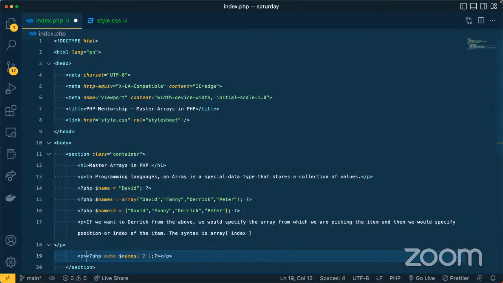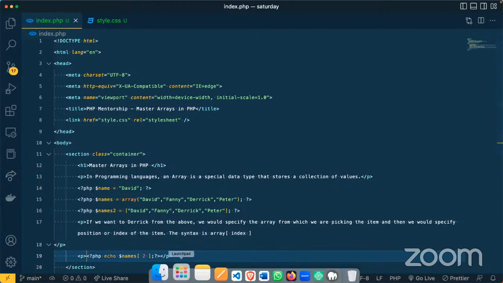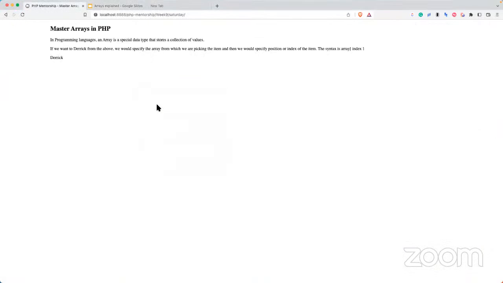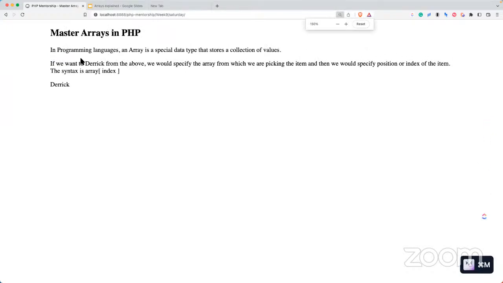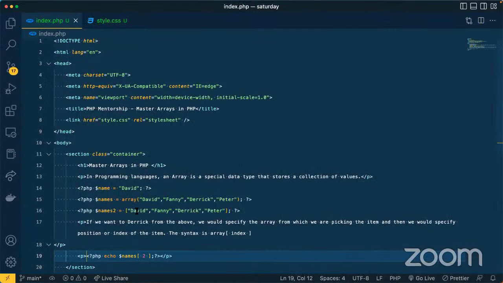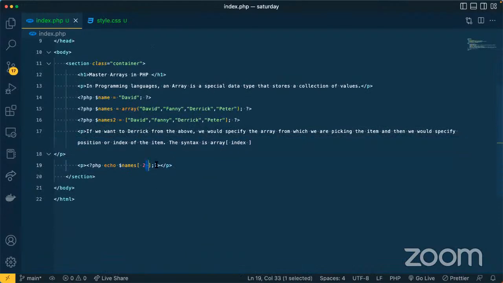So let us see. Now we can go to the browser for the moment of truth and just reload. And yes, that's it. It has showed us Derek out of the many where there is David, Fanny, Derek, Peter. So that's how we'll do it.